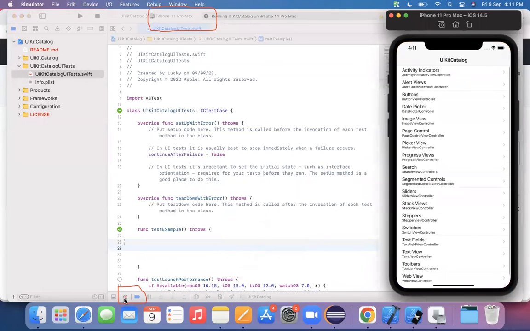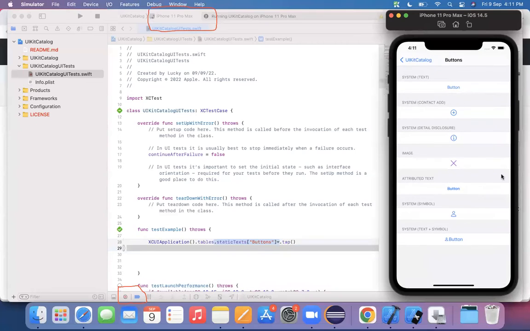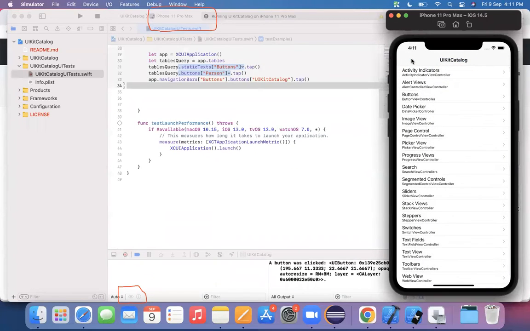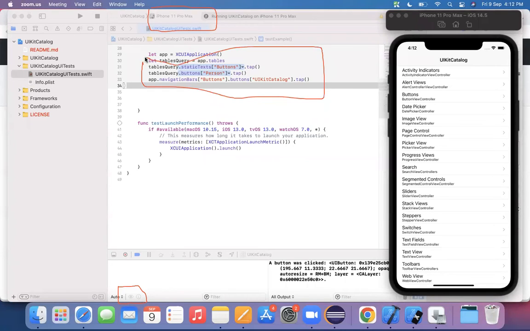If you observe, the build succeeded message got displayed, the iPhone got launched, and this application also got launched. I'm clicking on these buttons, just an option, then this person symbol, and then this back button. That's it. I performed three operations, and if you observe Xcode, certain commands were generated for the three operations. These lines of code got generated by Xcode.